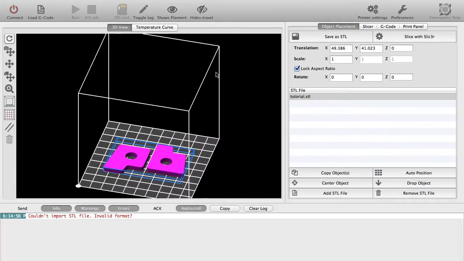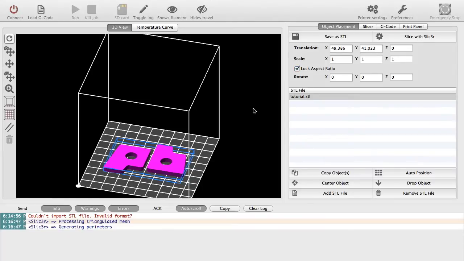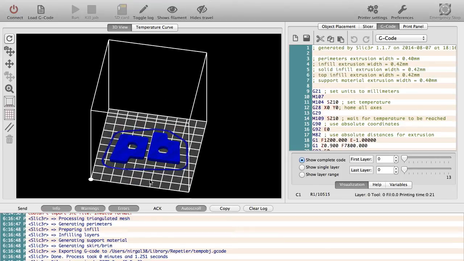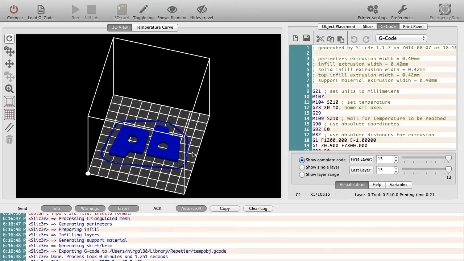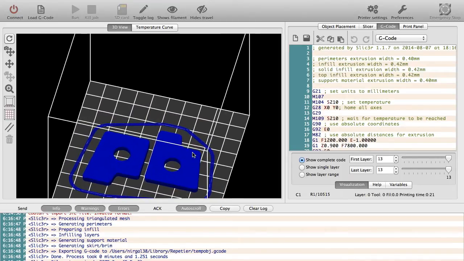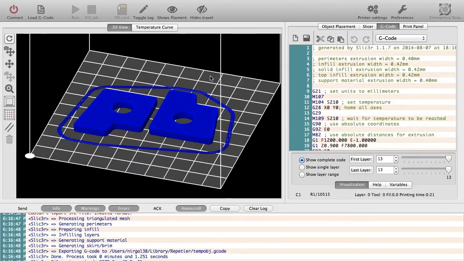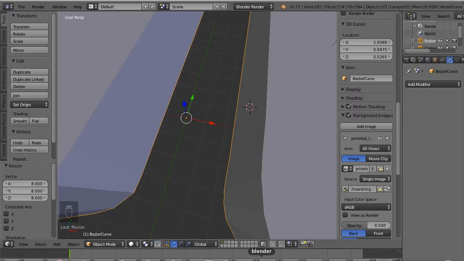Now to see if it actually would print properly, go to Slice. So hit Slice with Slicer. And this shows you how it would print out. Of course, we don't want to have it print separate objects like that. So we're going to add a pedestal to it. So let's go back into Blender.